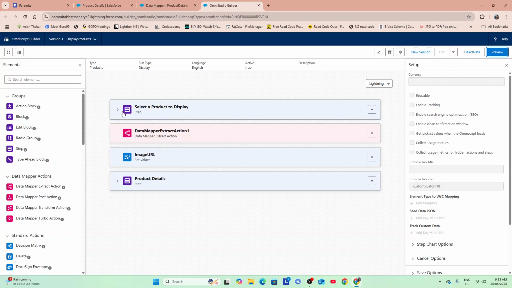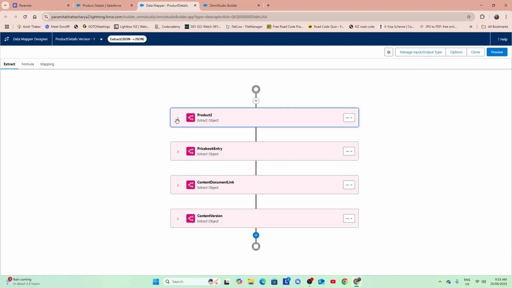Now here you can see in Step 1 I am actually selecting the product. And then there is a Data Mapper. I have used one Data Mapper to derive data from four objects. If I go to my Data Mapper, you can see I am deriving data. I am using Data Mapper Extract. There is Data Mapper Turbo Extract and Extract. Turbo Extract is quite a bit faster, but the thing is that you can derive data only from one object. But if you need to derive data from more than one object, you have to use Data Mapper Extract.